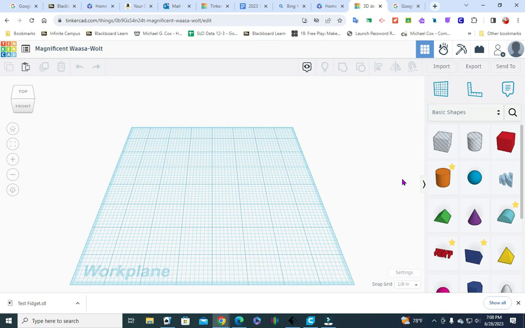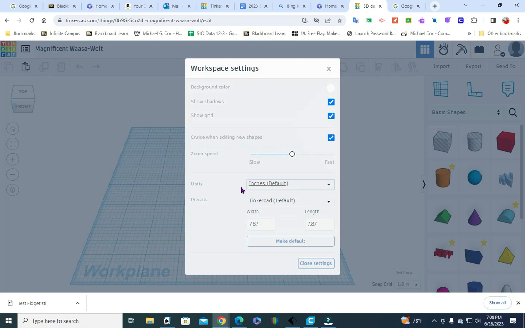Okay, welcome. Today we are going to make a fidget spinner with the star being the center. So here is our work plane. First thing you want to make sure of is that you're working in inches. So come down to the settings, down in this corner, click on that, and you want to change your units to inches. And I would suggest making it your default.